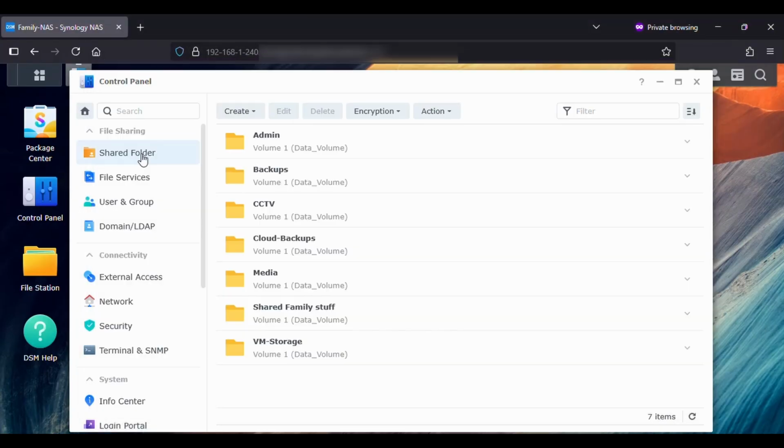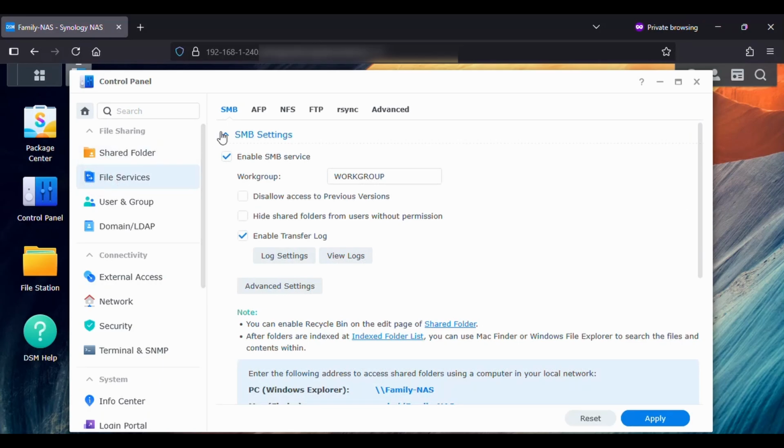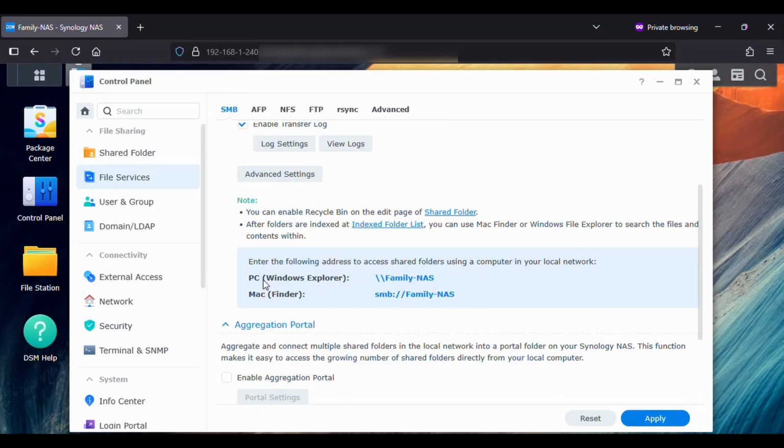So that's really great. To see how to connect to your shared folders, click on File Services, and under the SMB, which we enabled earlier, scroll down and you will see, for a Windows computer, you would need to type /family-NAS. This is not case sensitive. And if you're on a Mac, you would need to use your SMB connection in this format. Once you do that, you will get access directly to the folders that you are allowed to access.